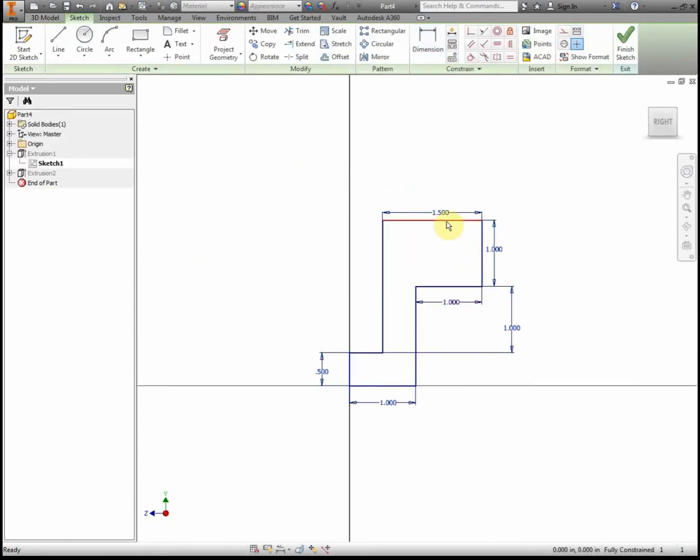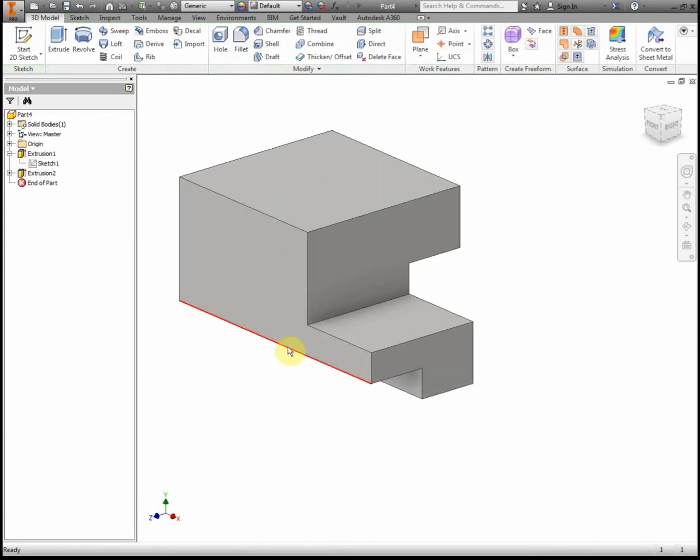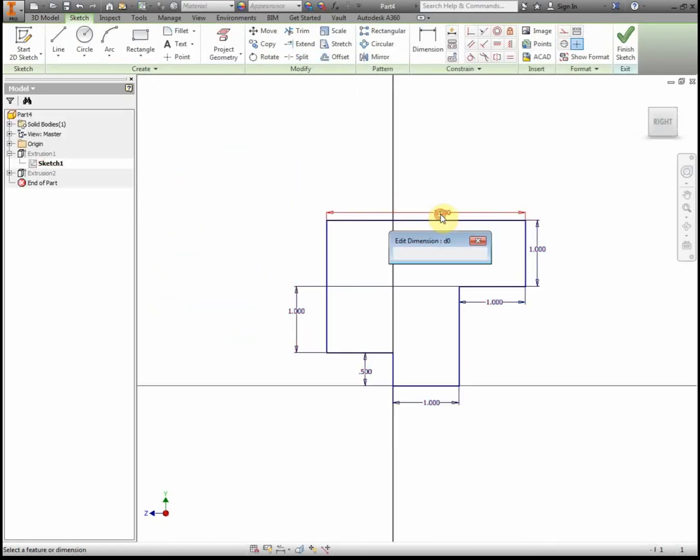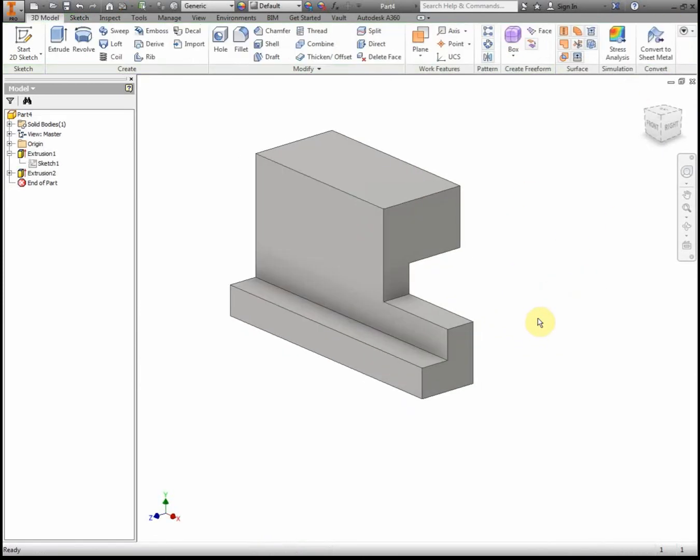Now I can come in and change these dimensions. Instead of this being 1.5, I can change it to 3. And hit enter, finish sketch, and you can see it changed the whole operation. Let's go in and change that again because that was wrong, right? This should be 1.5. Back to the way it was, finish the sketch, and it changes back to the way it should be.